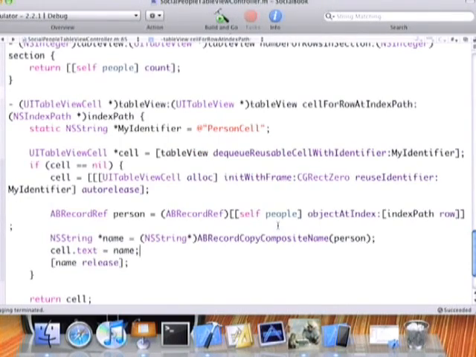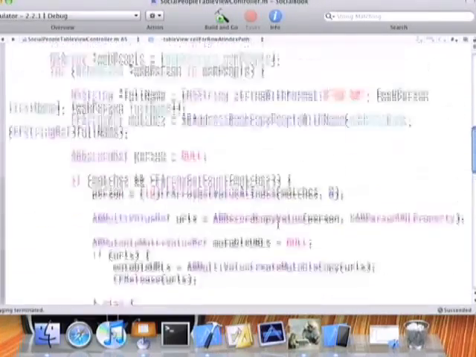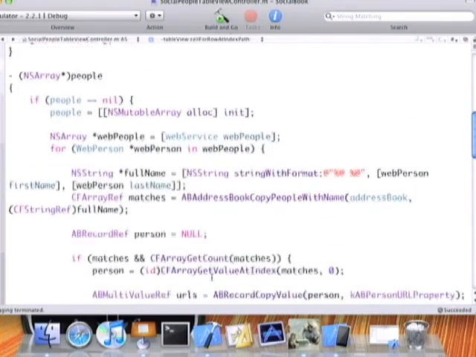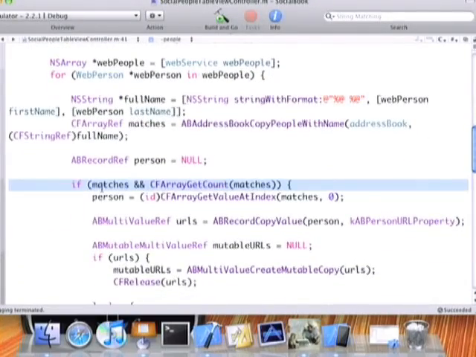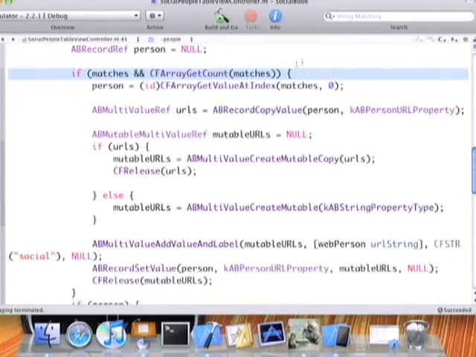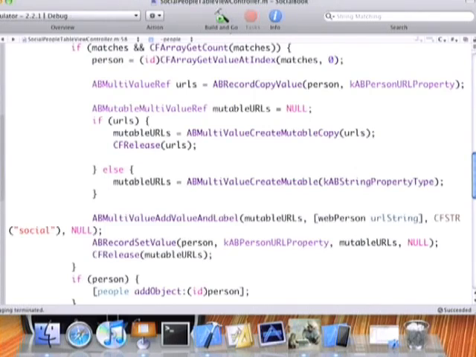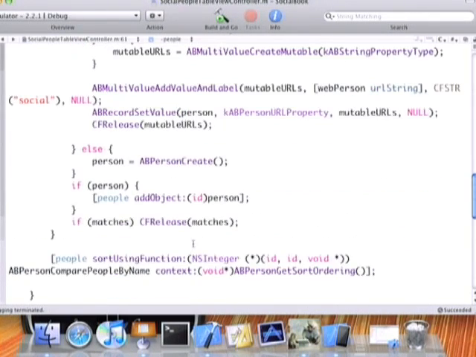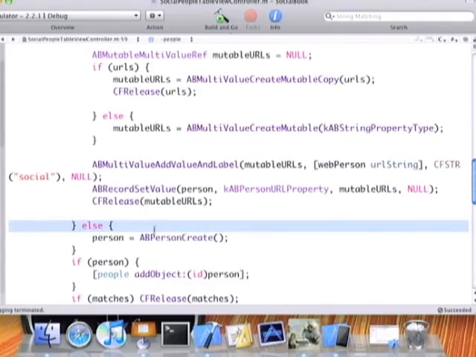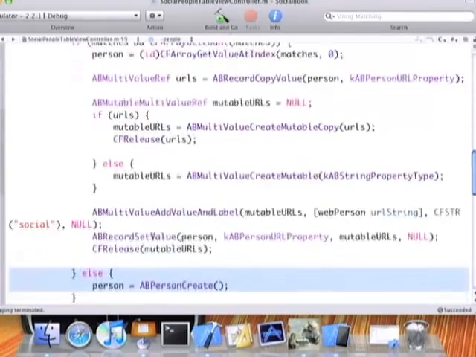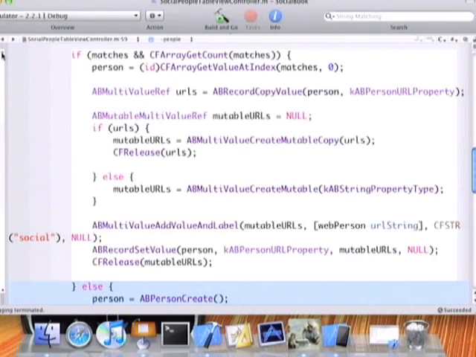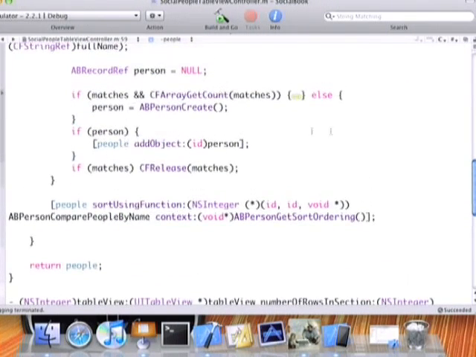So now we actually also probably should display the other people that were available on the web service. So I'm going to go back to our array building people method. And here you see if we have matches, we're doing a whole lot of work. But if we didn't actually match anybody in the address book, we're not doing anything. And that's probably wrong. So if we do not have a match, if we have a match, we did all the work we had earlier. If we don't have a match, we're going to create a new person.